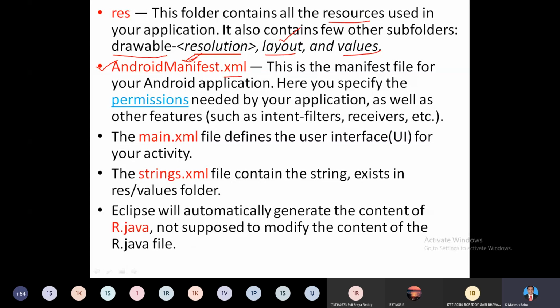This manifest file is a file where you are providing certain information which is needed to run the application. How to run the application, what permissions are required for that particular application are mentioned inside this manifest file. Let me tell you an example, see.